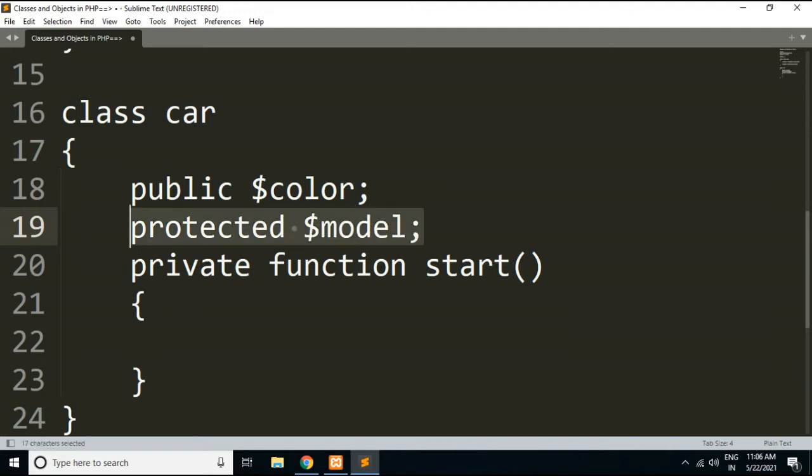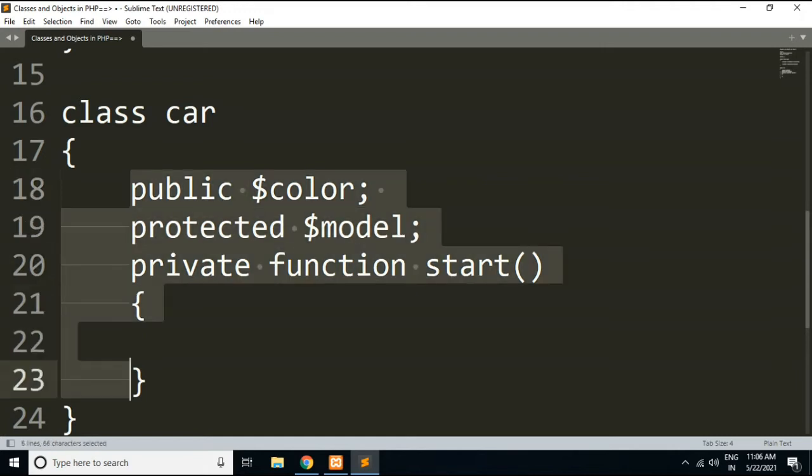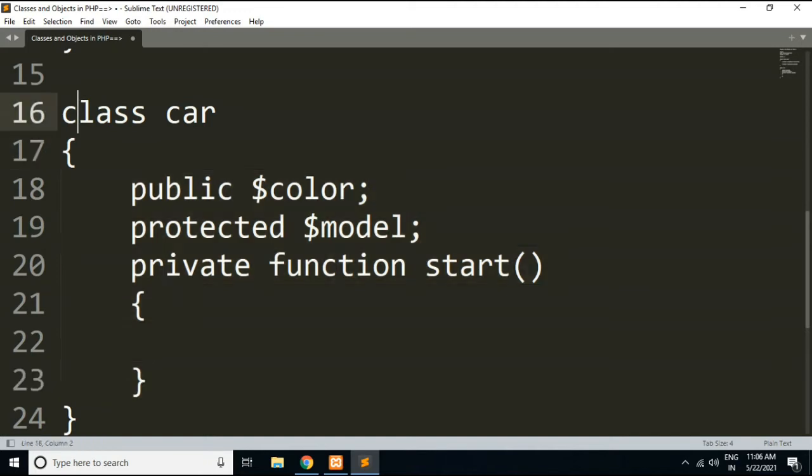So this will be accessible only within the child class of this parent class, you can say, in terms of the inheritance concept. So these access specifiers are also used while creating these member variables and member functions. Now next thing, friends, you can also assign some constant value to these properties.